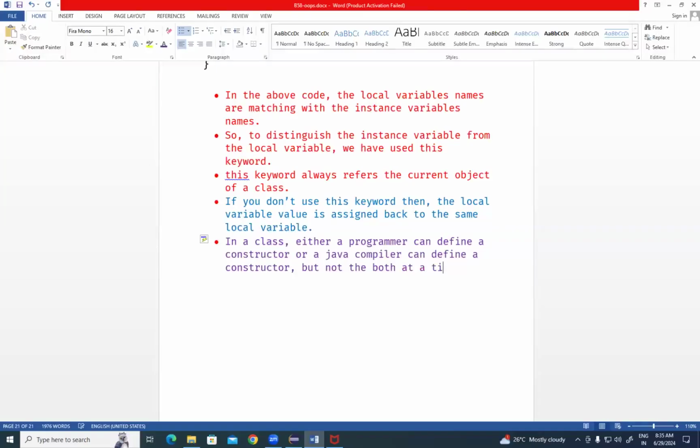Did you understand this statement? Yes, sir. Next point: in a class, either a programmer can define a constructor or the Java compiler can define a constructor, but not both at a time. Okay? Cool. Next.